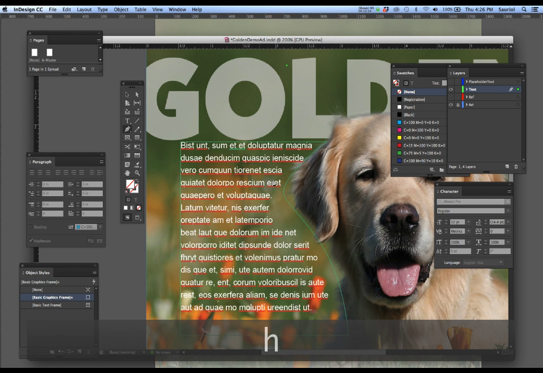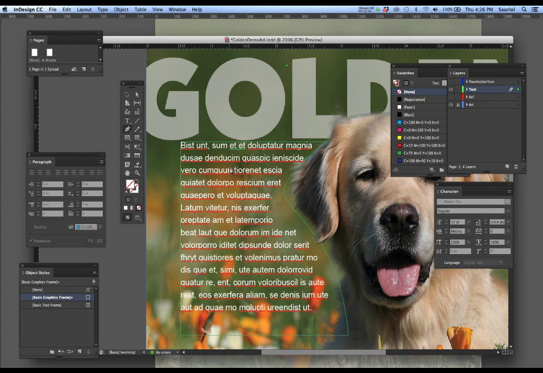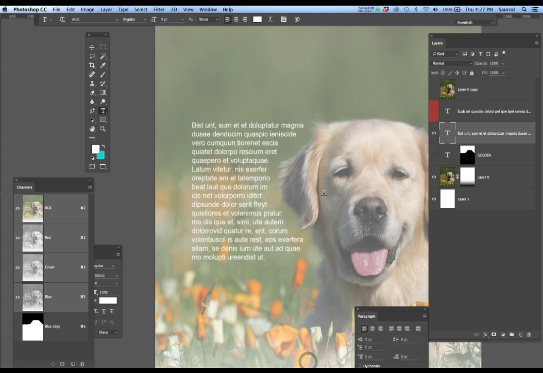So when you're in InDesign, you do use the text tool to make the big text box. When you're in Photoshop, you don't. You use the rectangle tool on a path, not a shape. I'll say it again.